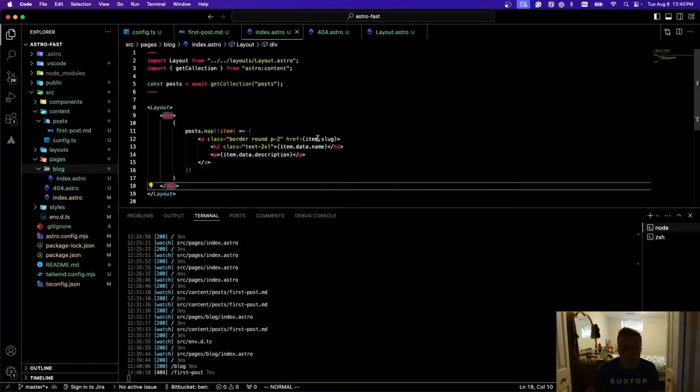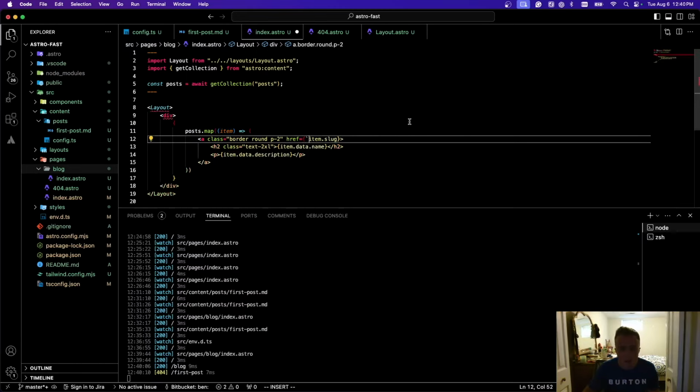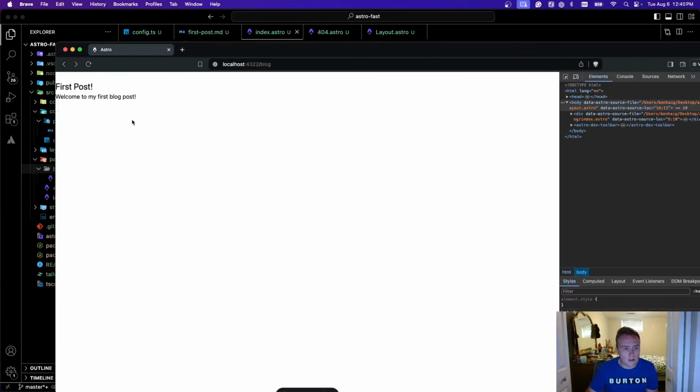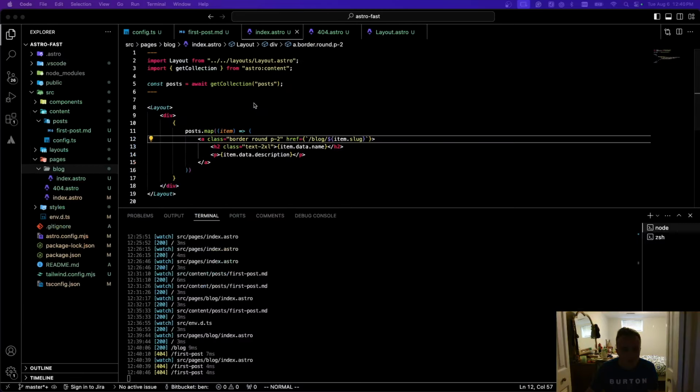Firstly, I made a bit of a mistake here. I need to use a template string here because we need it to go to /blog/ the slug of the post. So I'm going to do this here, and then I'm going to do /blog/ that. And now, let's just go back and ensure this works. So I can click here, and yep, first post, all looks good.